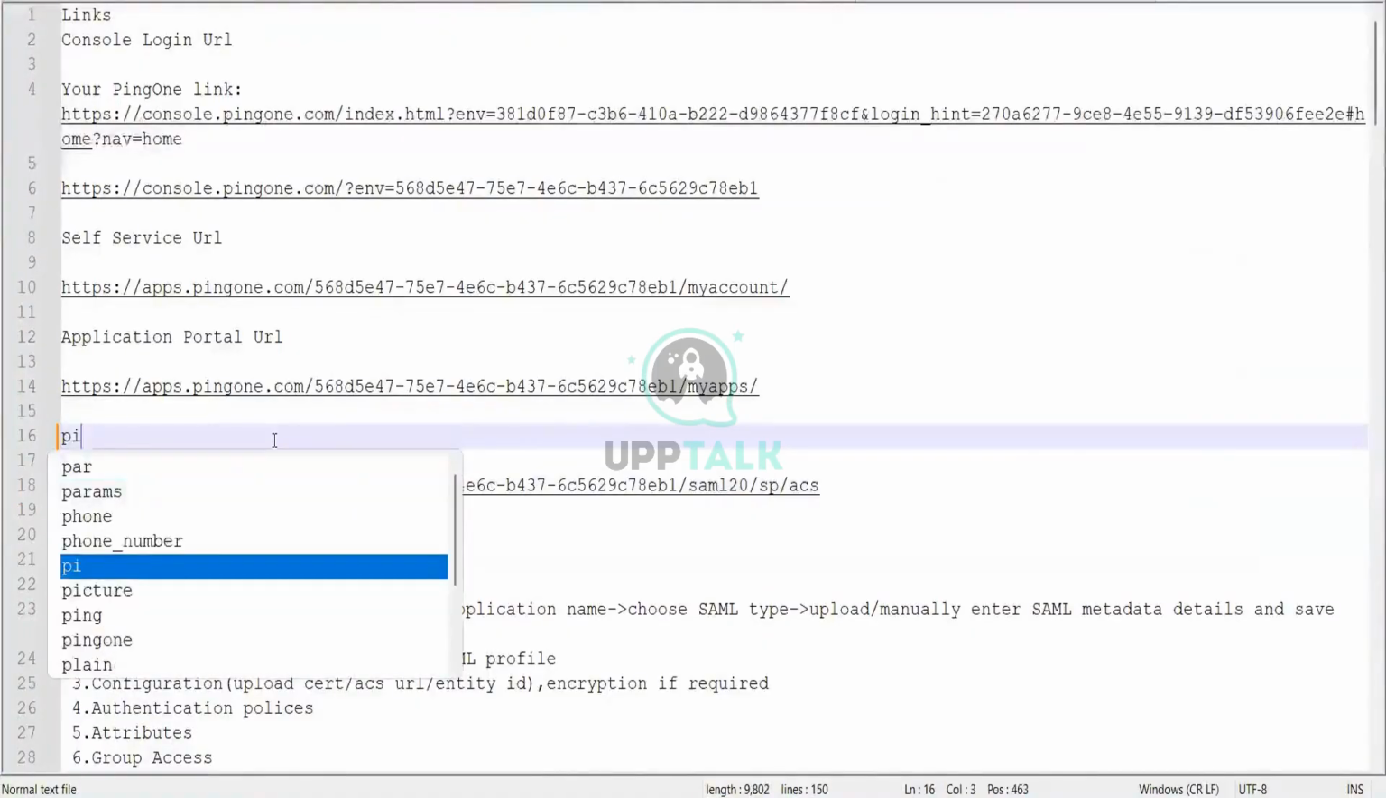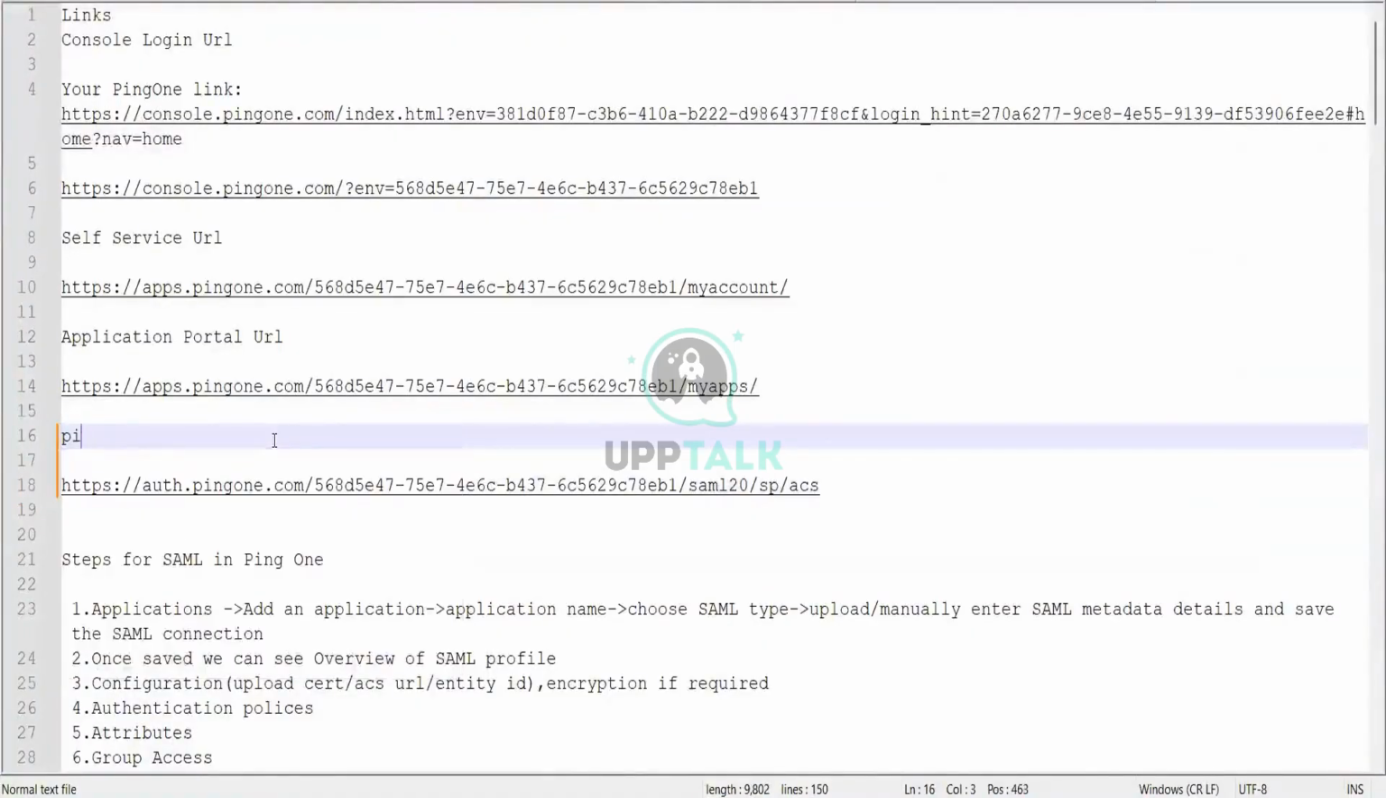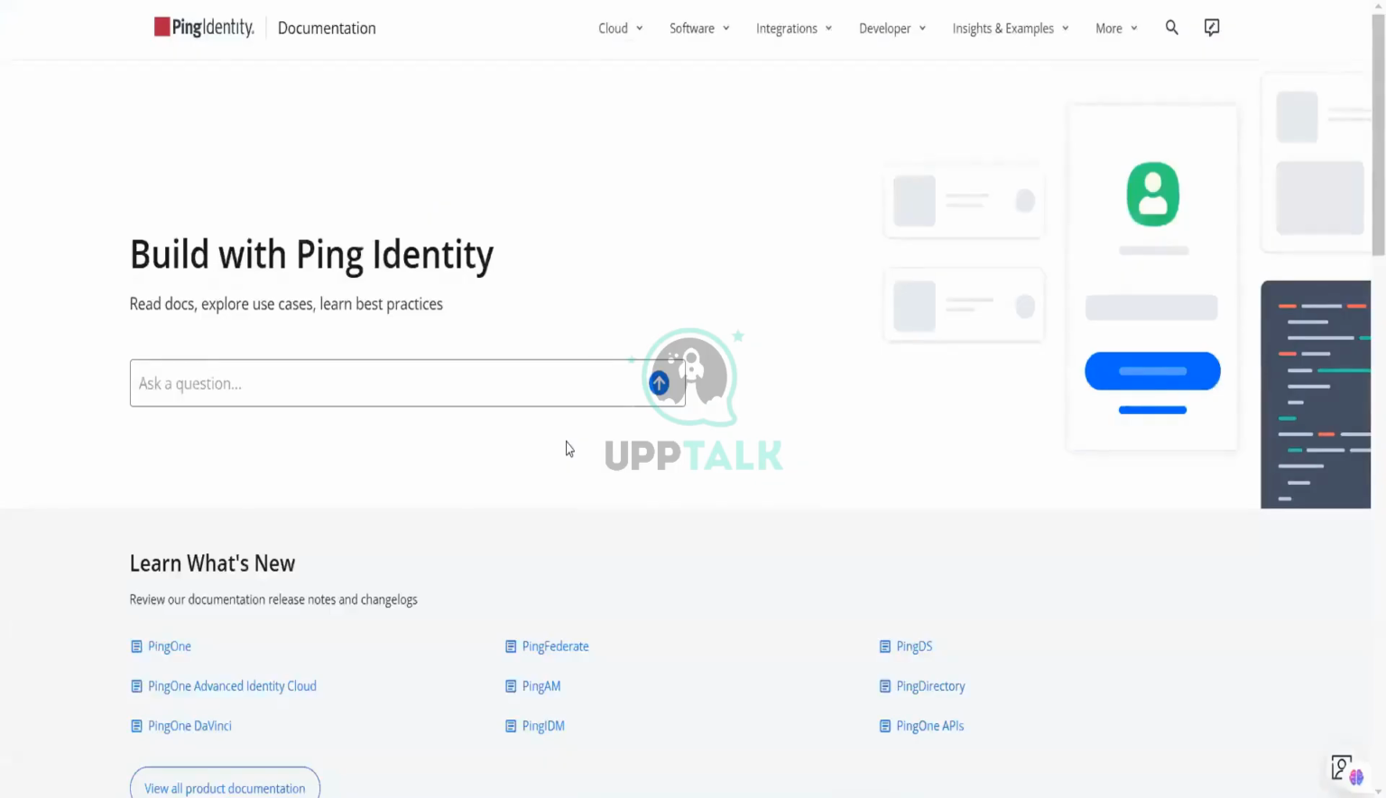Yeah. There is one API. One minute. Just give me one minute. Ping ID we have already configured, or no, sorry, what I didn't get. Ping ID integration we have done. Ping Federate or Ping ID?